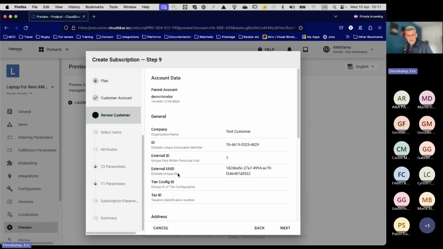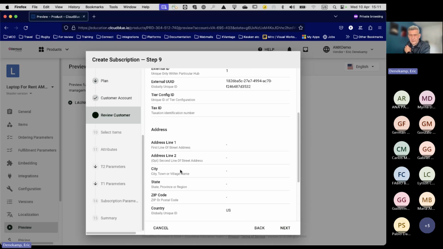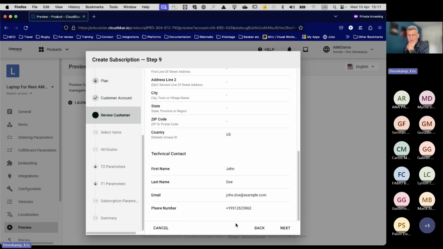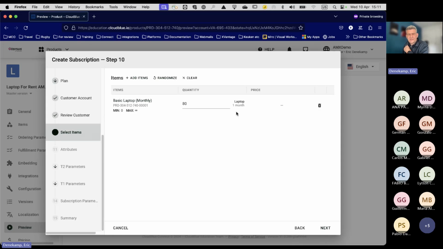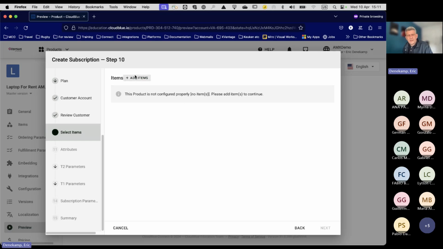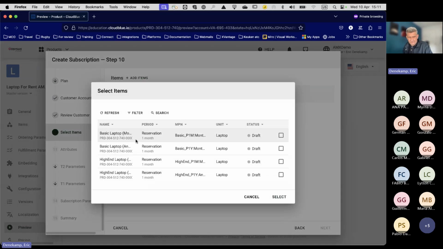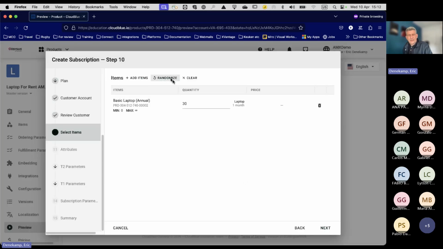Next, this is the information from the customer. You see not everything is filled out. This is the mandatory stuff. I get to select items. In this case, 80 basic laptops is quite a lot. This is monthly, so I can toss this away and I can add items manually. I can order multiple things, or I can order a single thing. Let's say I want to have an annual basic laptop and I don't need 30. One is enough.